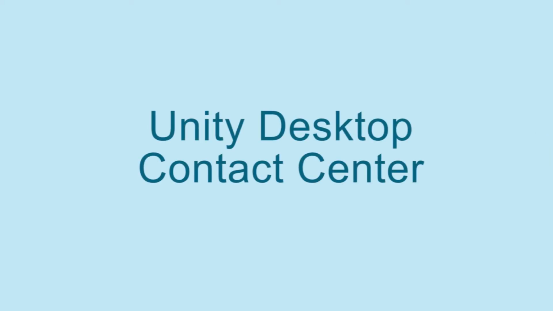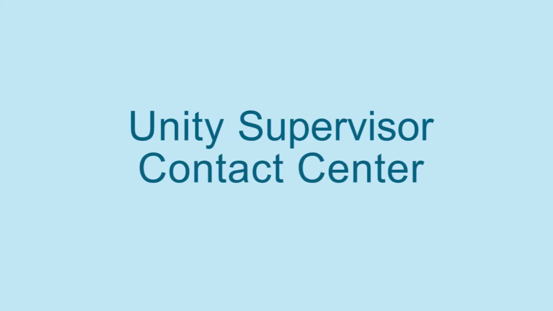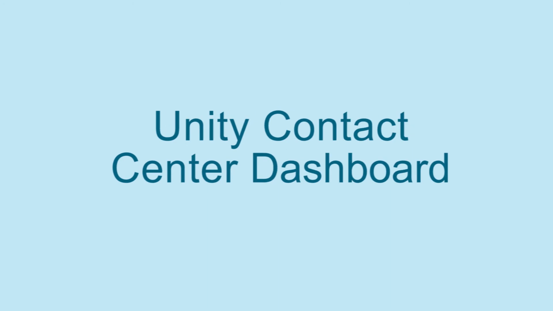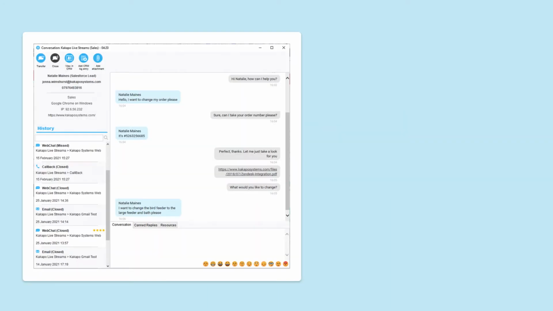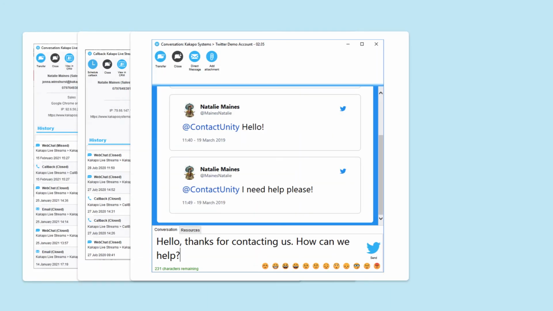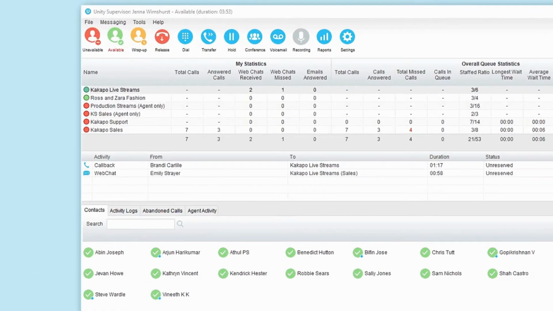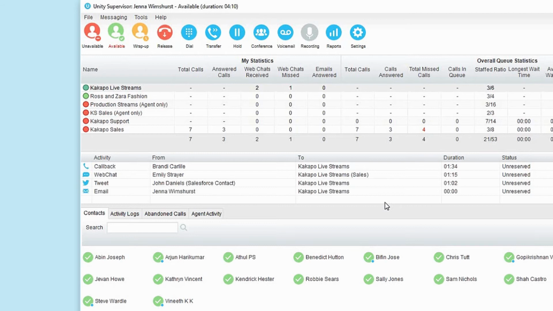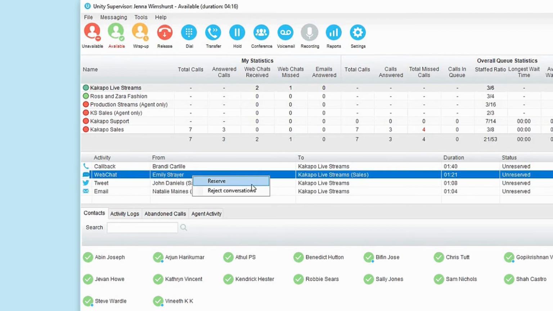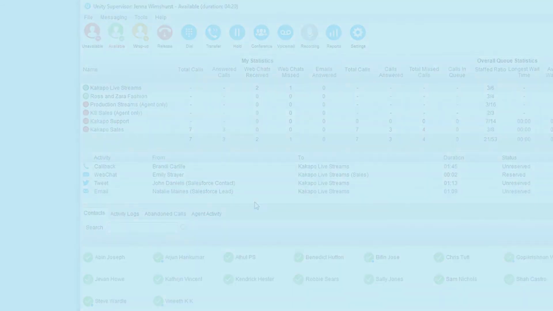And then we have Unity's omnichannel contact center applications for those who are serious about customer service. Add web chat, callback, Twitter, SMS and email queues to your existing voice queues, allowing agents and supervisors to use just one intuitive interface for a truly unified customer service solution.